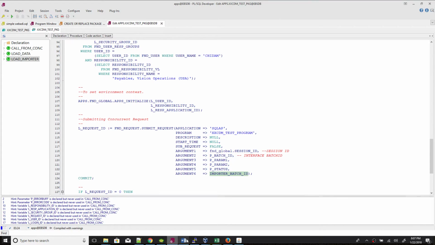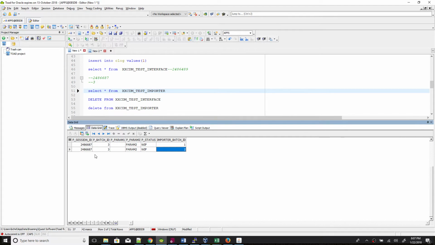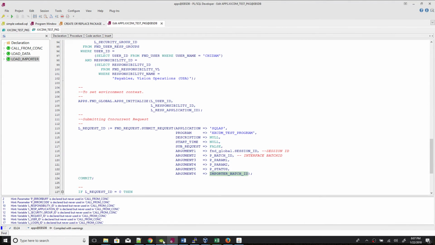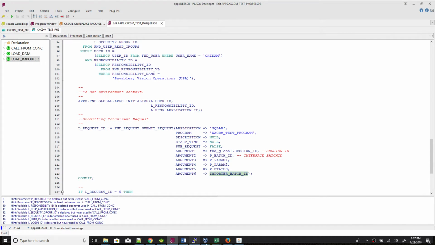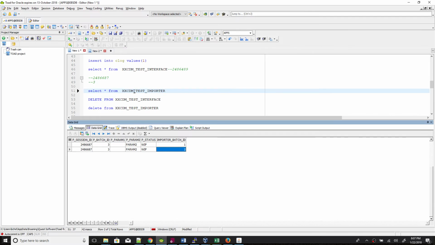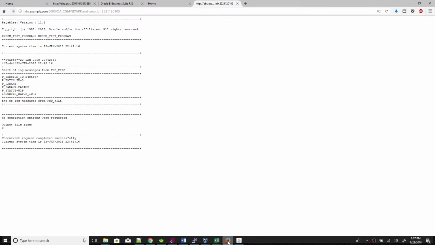Session ID is 287. Session 287 is coming correctly. Next one is batch ID is 3. So this batch ID is 3, it's coming correctly. Next one is p param, we didn't pass it. P param 2, param 2 we are passing. Status WIP and importer batch ID equal to 2. So whatever things we are passing from the importer, all are coming correctly in the concurrent program.